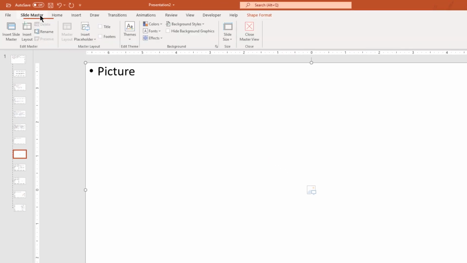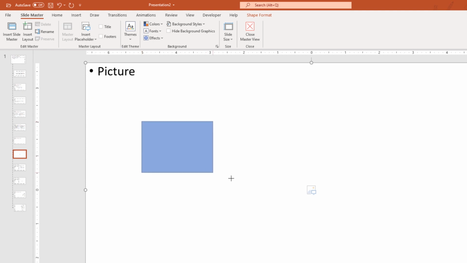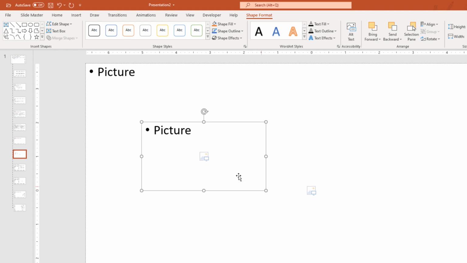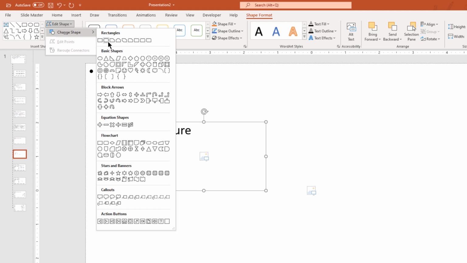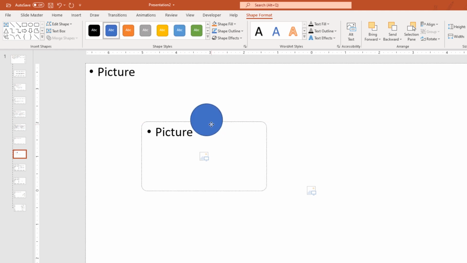Now again go to picture placeholder option, choose picture and this time draw a small rectangular picture placeholder shape. Go to edit shape section and change this placeholder to rounded rectangle shape. Adjust the roundness as per your requirement. Next we will draw a circle shape at the top center of this placeholder and then union both the shapes. This circular section will help us to place our PNG icons at a later stage.